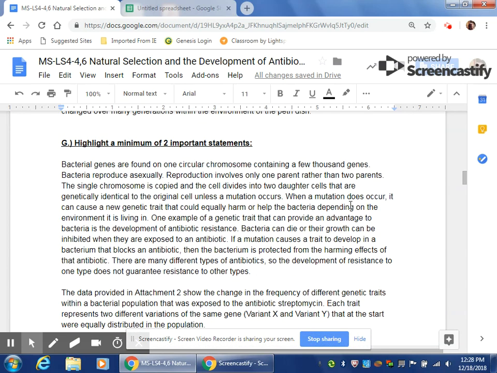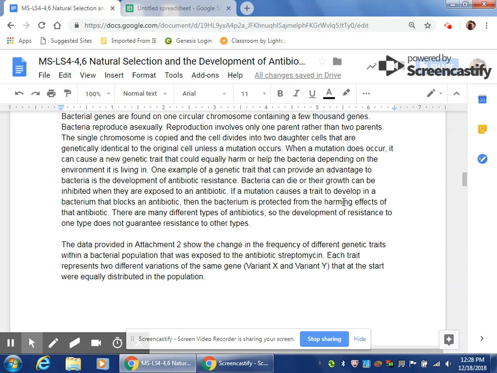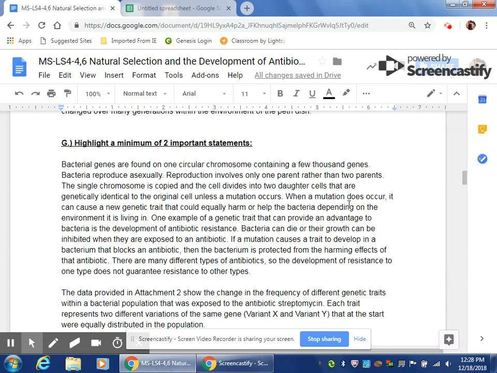To move on and talk a little bit more before we go to number 5, we'll go through some things under G. Some of the things that I thought were important was the second sentence, where it says reproduction involves only one parent rather than 2 parents. The single chromosome is copied and the cell divides into 2 daughter cells that are genetically identical to the original cell. And this is the important part, unless a mutation occurs. When a mutation does occur, it can cause a new genetic trait that could equally harm or help the bacteria depending on the environment that it's living in. One example of a genetic trait that could provide an advantage to bacteria is the development of antibiotic resistance.